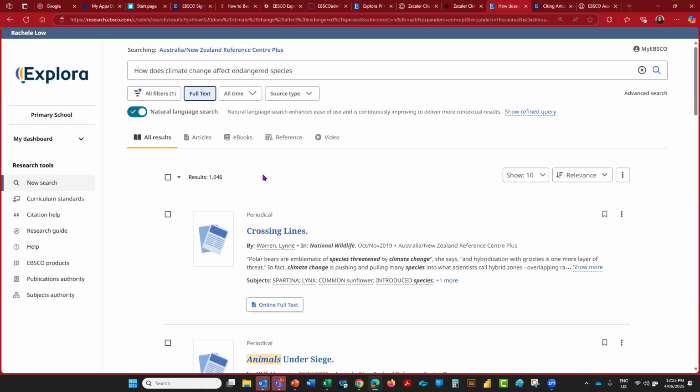a search engine. I know that for some librarians, that can be a bit frustrating, but natural language search is an option within Explora. It does need to be turned on in the back end. So if that's something you're interested in for your library, we can certainly organize that for you. There's no cost involved in that.